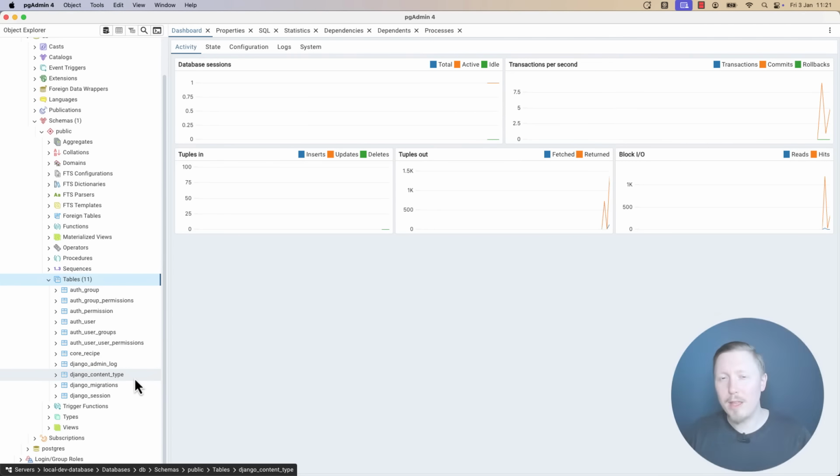Now, when you're working with Django, in most cases, Django handles all of the interaction with the database itself. So it's not very often that you would need access to the database using a tool like PGAdmin. However, occasionally, if you need to debug issues or you need to export data, it is very useful to have access to PGAdmin and be able to connect to the database directly.